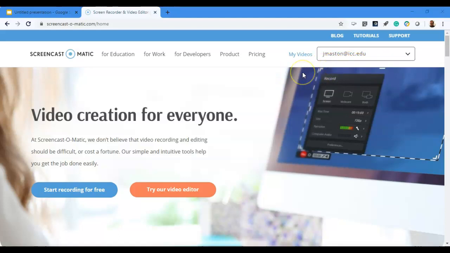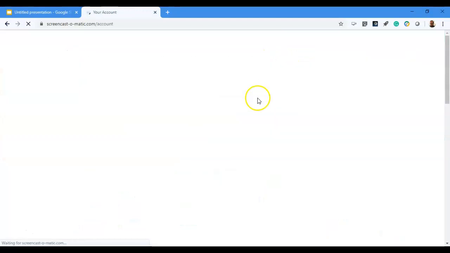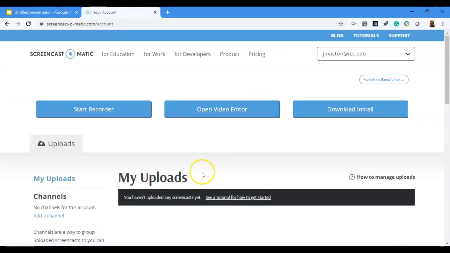And to actually access the paid version of the recorder, you don't do that from this page. These are still links to the free recorder. If you want to click on, from this page, My Videos, that takes you to a page where you have buttons here for launching the recorder or the editor or downloading the software. And all of these are taking you to the paid versions of the tool.